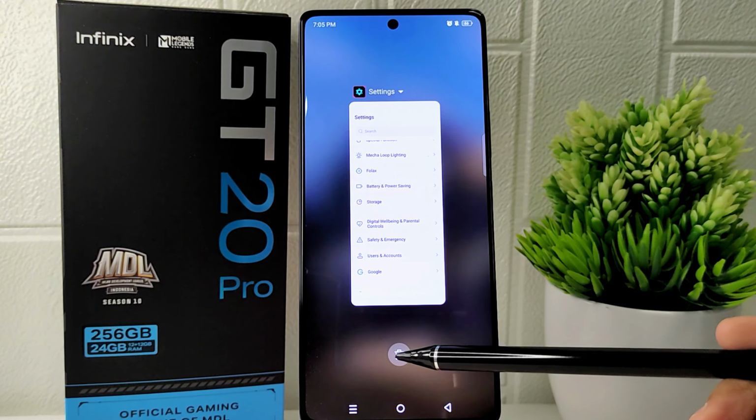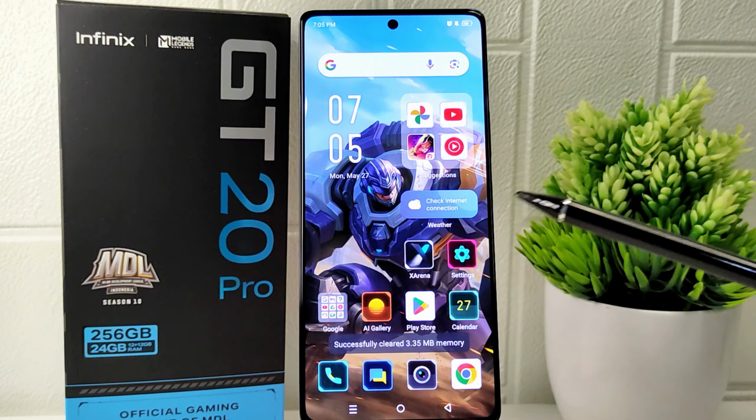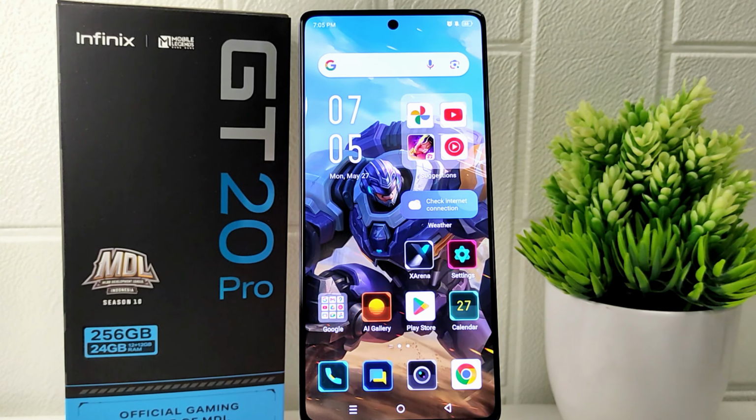Well, that's the tutorial on how to enable navigation bar on Infinix GT20 Pro 5G device.